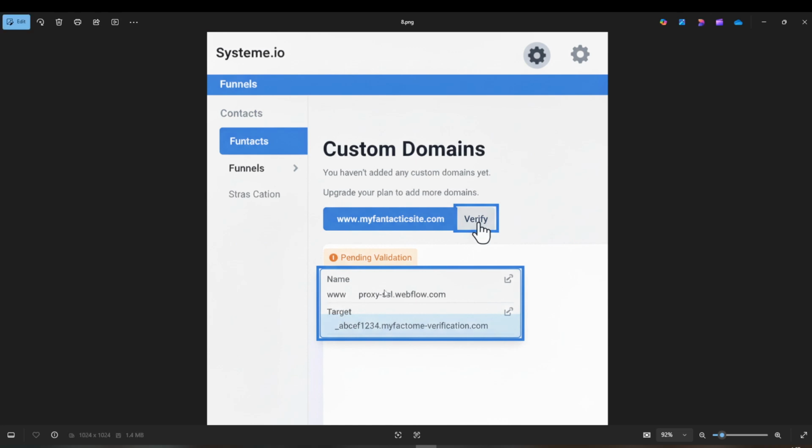Finally, it's time to verify your domain in Systeme.io. Return to your account and the custom domains page there. You'll see a Verify button next to your domain name. Clicking this button will confirm the connection. This step ensures that everything is properly linked and operational.